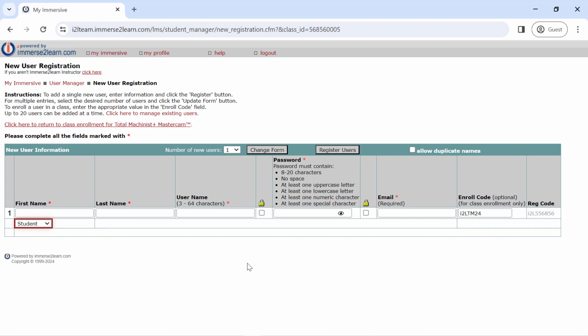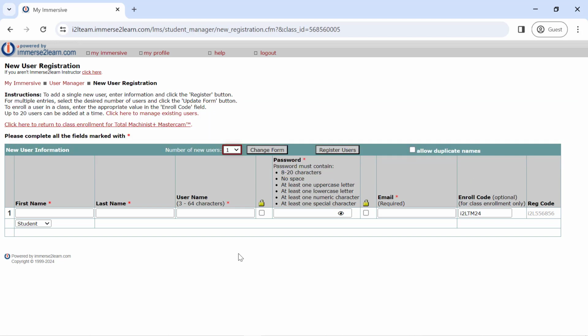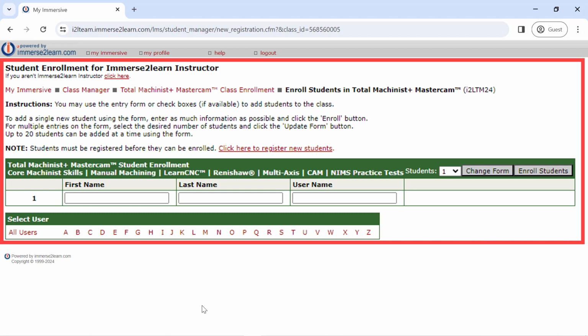There is a drop-down menu in the top ribbon bar to add up to 20 users at a time. Select the desired number of users, then click the Change Form button. If the class associated with the Add Remove Students icon you clicked on your home page has an enrollment code, it is automatically added to the registration form. If the enrollment code field is filled in on the registration form, users will be registered and enrolled at the same time. If there is no enrollment code, after you register users, you will need to return to the previous page to enroll them into the class.